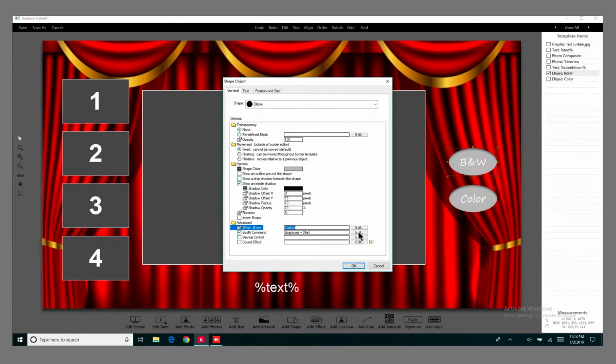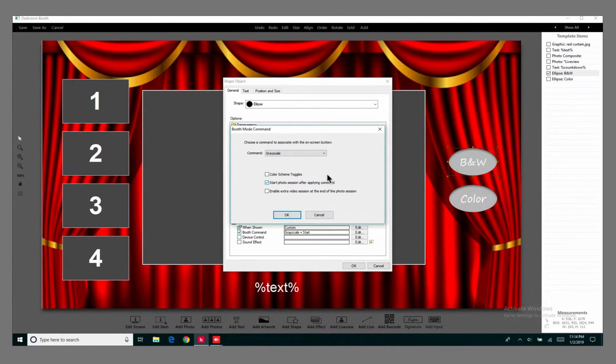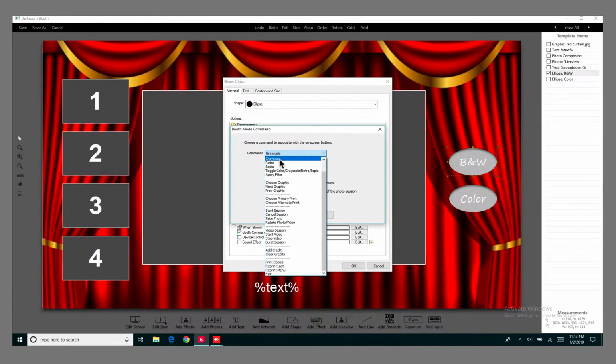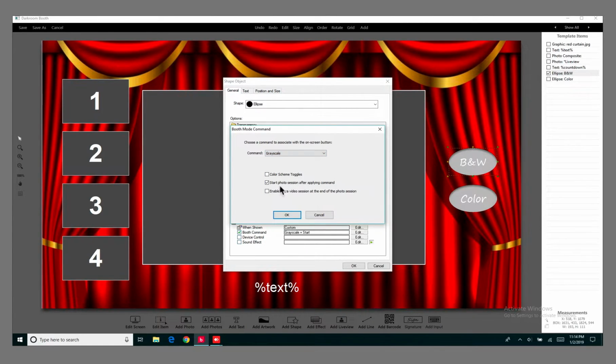Same with the booth command, if I hit edit, you can see it's set to grayscale for black and white. And it's checked for start photo session after applying the command. So when they push it, it will turn the live view grayscale or black and white, and it'll start the session. So hit OK.